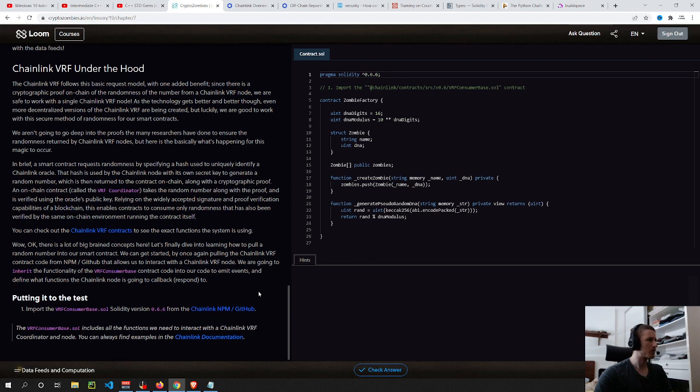An on-chain contract called the VRF coordinator takes the random number along with the proof and verifies it using the oracle's public key. Relying on the widely accepted signature and proof verification capabilities of blockchain, this enables contracts to consume only randomness that has also been verified by the same on-chain environment running the contract itself. You can check out the Chainlink VRF contracts to see the exact functions the system is using. There's a lot of big brain concepts here. Let's finally dive into learning how to pull a random number into our smart contract.